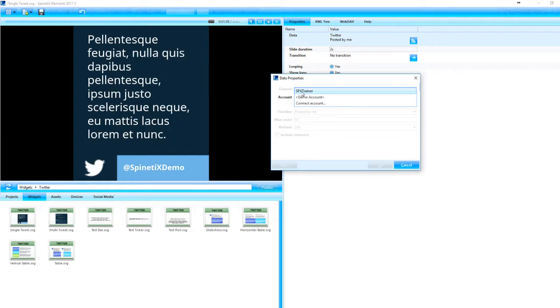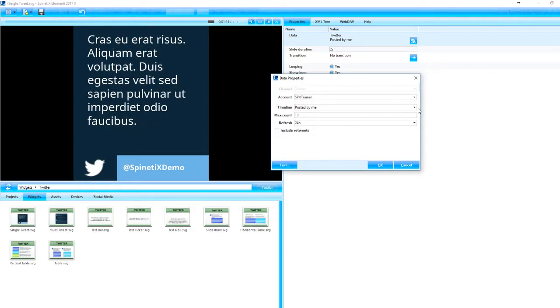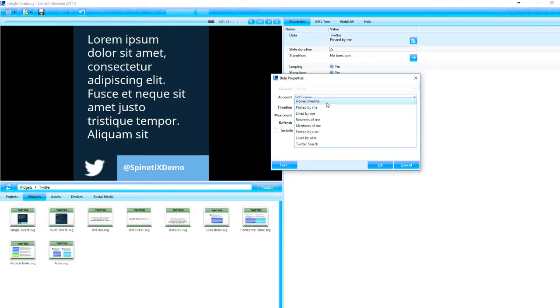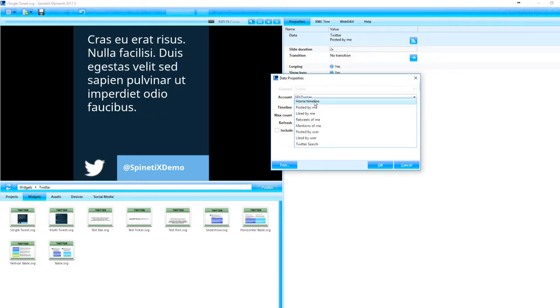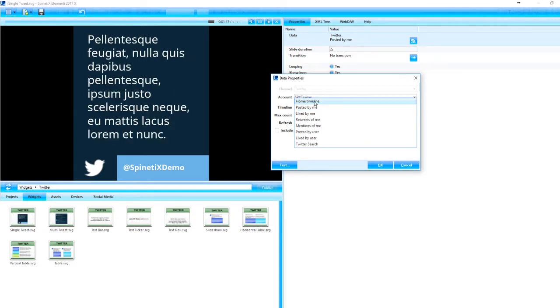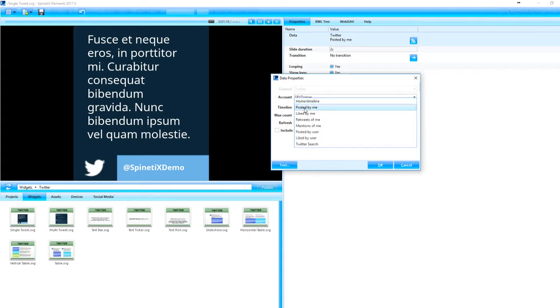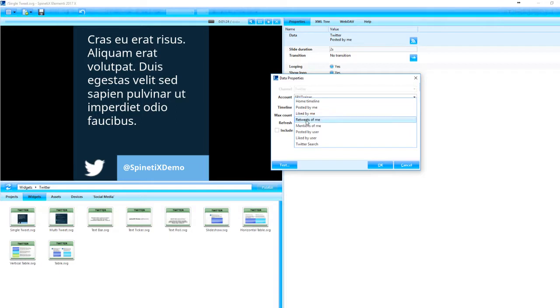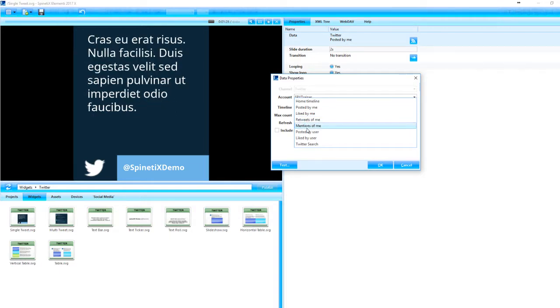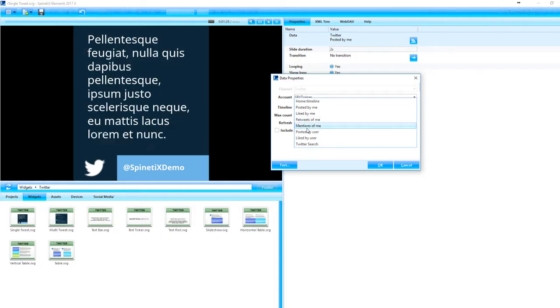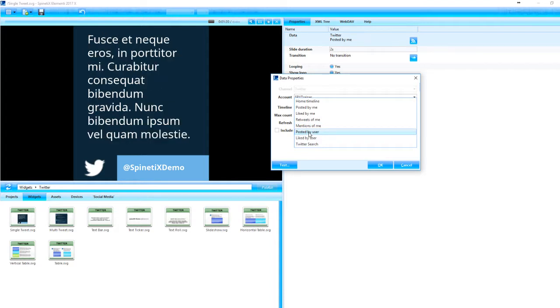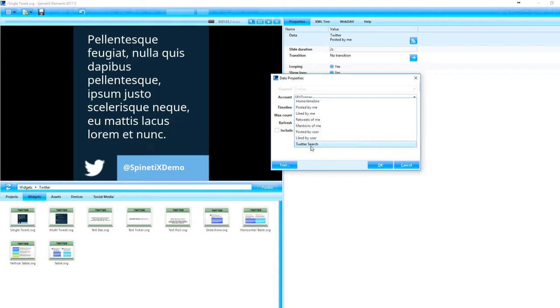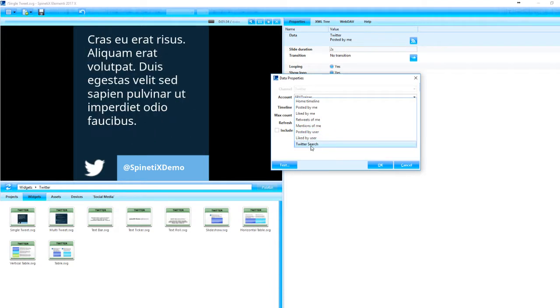So mine is SPX Trainer. Under Timeline, you can look at just your home timeline that you would see if you go straight to twitter.com when you're logged in. You can see tweets that are posted by you or your account, liked by your account, retweeted by your account, any tweets that you were mentioned in, posted by user, liked by a specific user, or you can even do a Twitter search by hashtag.